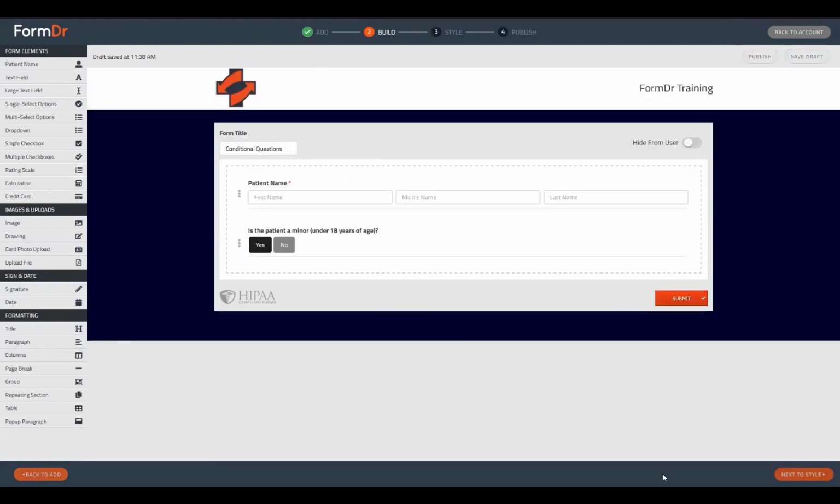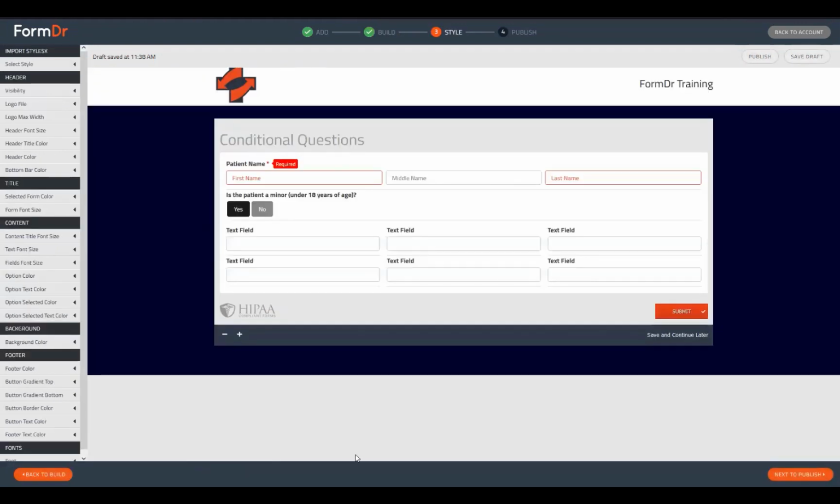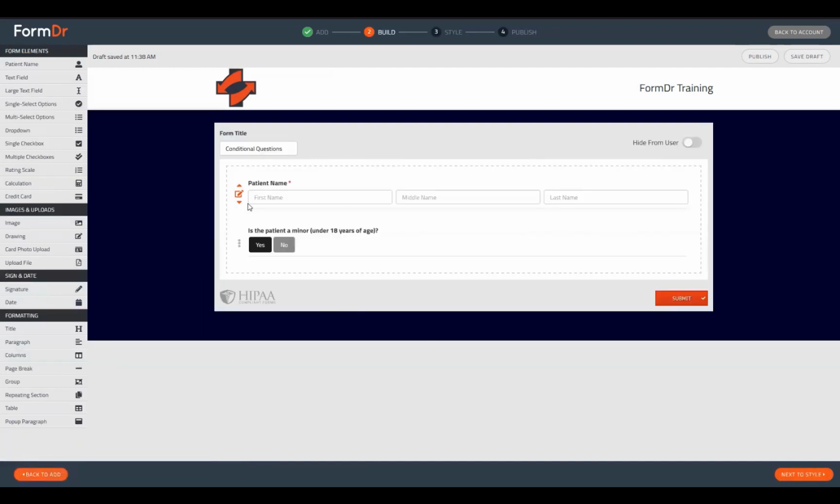Now when we go back to the style page and we select that yes answer, that information will look a lot nicer and it will be more appropriate for the amount of information we'll be collecting in each one of those answers, or answer fields, I should say.